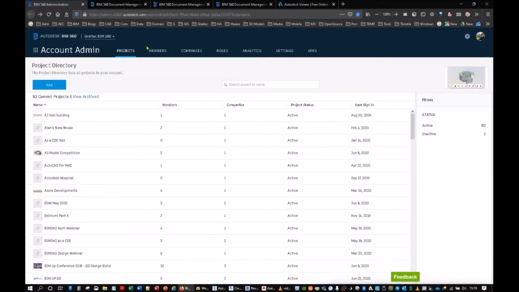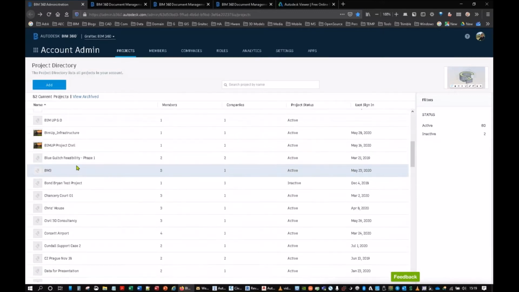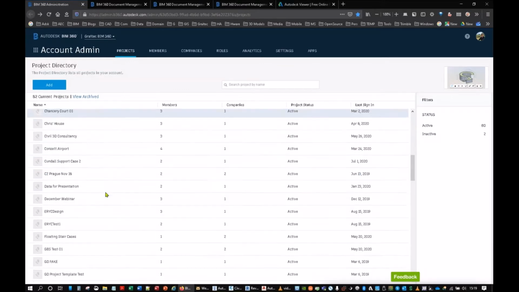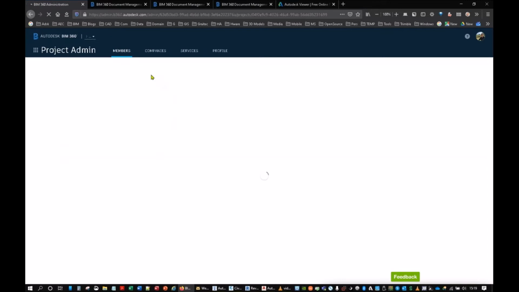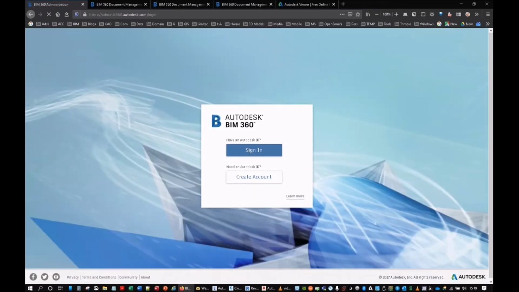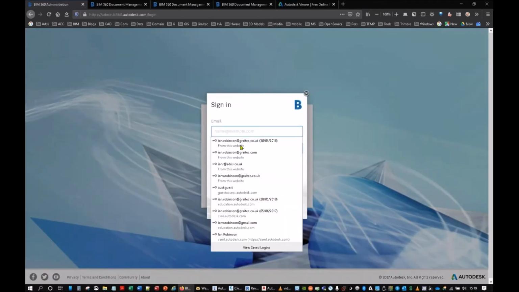And for those of you that are account admins, this is where you create your new projects. And you'll see I've got one here called Glen Ridding, which is where we're working, Glen Ridding site. And within that project, I've been signed out. Let me just sign back in.